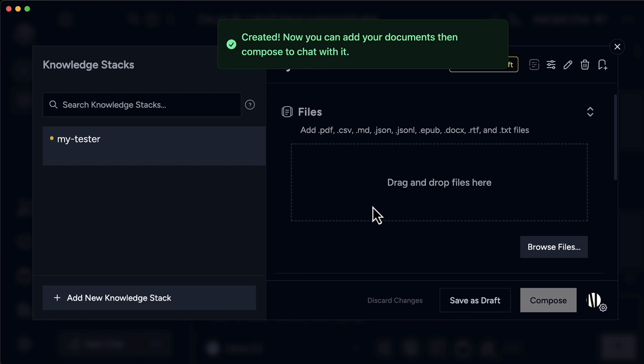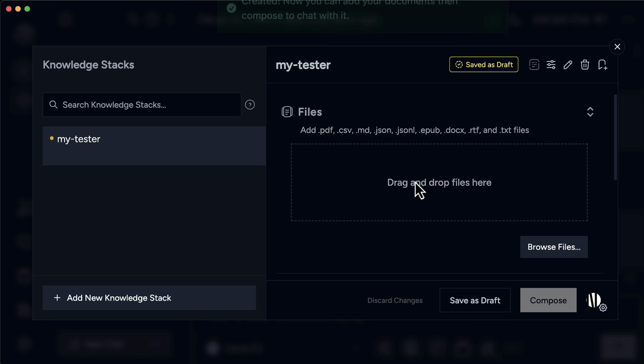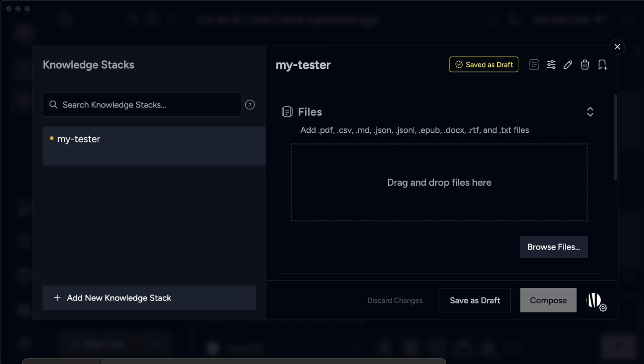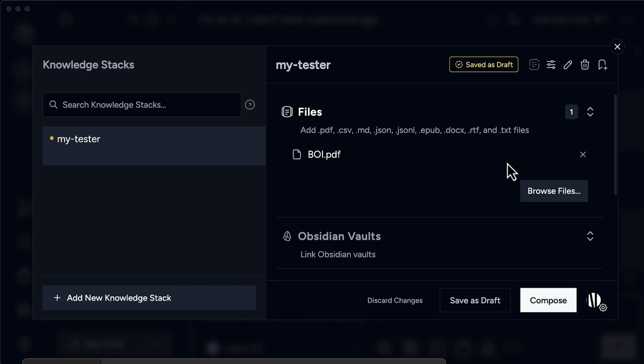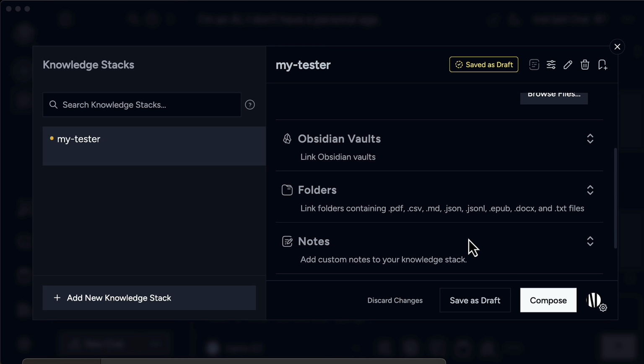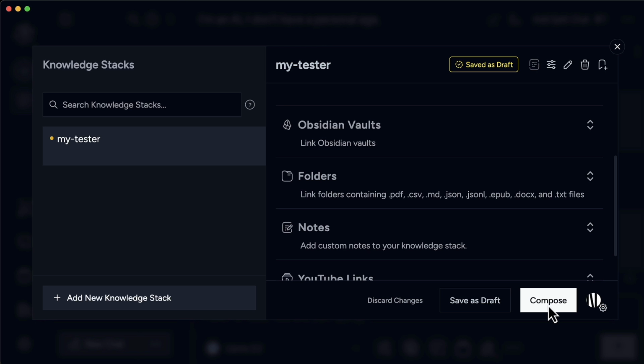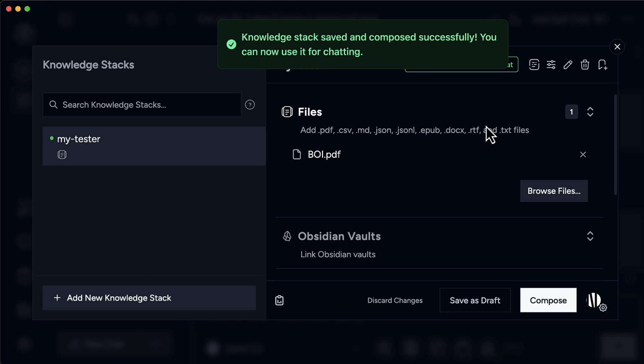It's very good. And at this point, let's go ahead and add an actual file. So I'm going to go ahead and drop it again. In this case here, just drop it like that. All right. So once you do that, you have to hit compose so that it's able to pick it up, do all the things it needs to do to actually get information from our file. Okay, embeddings and everything. Say compose. So it's composing. Okay, knowledge stack saved and composed successfully. You can now use it for chatting.